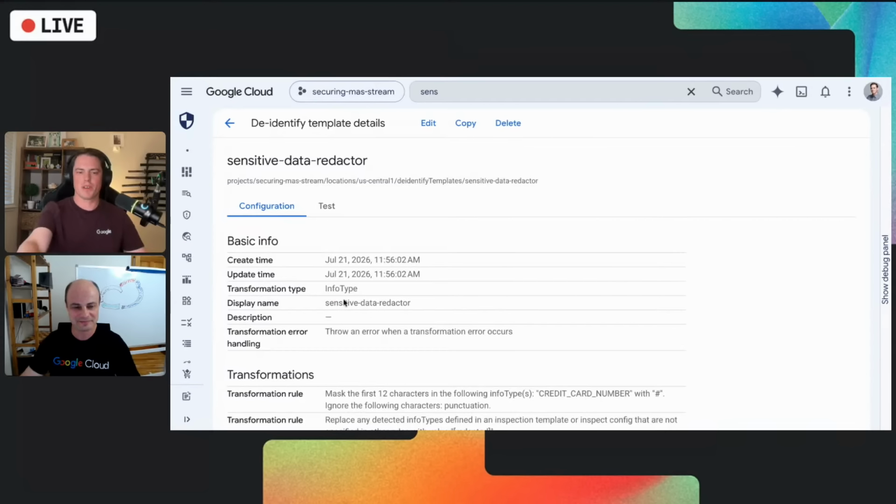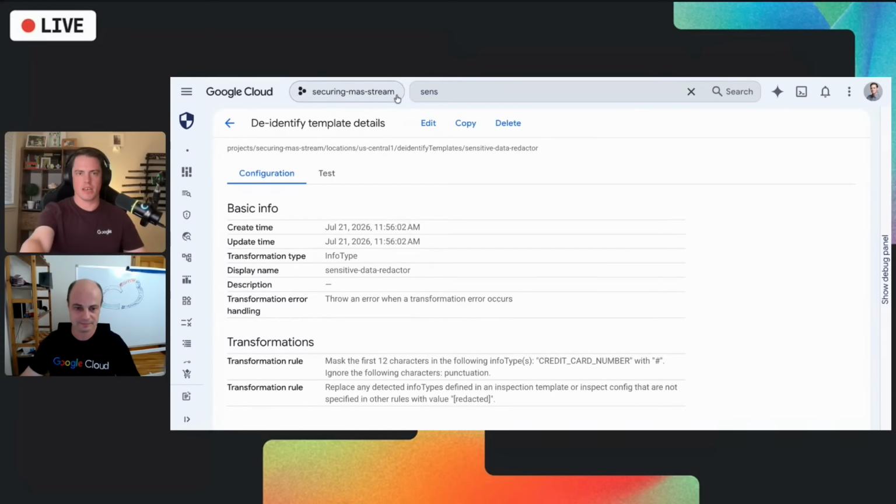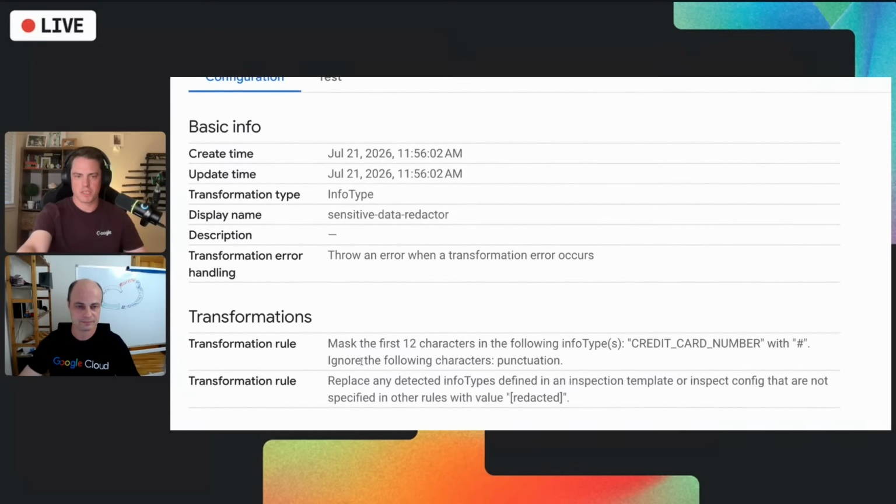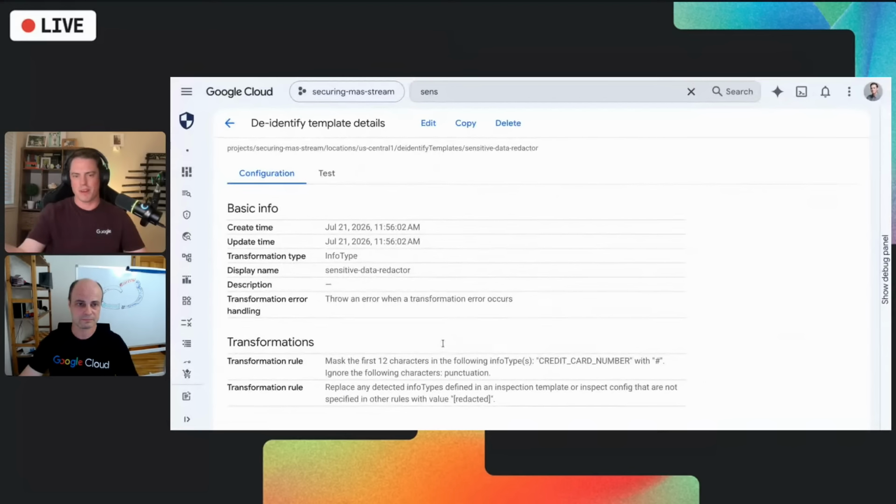But if you're curious how to configure it to mask part of a string, the instructions are in the lab. You can see here I have a very specific rule to mask the first 12 characters and to ignore punctuation. That way, if people put dashes in the credit card number, it doesn't count as one of the characters. Otherwise, it would accidentally leave some additional ones unmasked. So you can try it out in the lab.